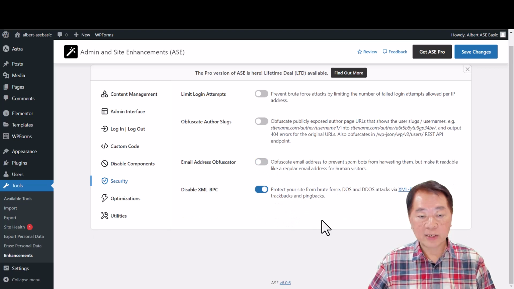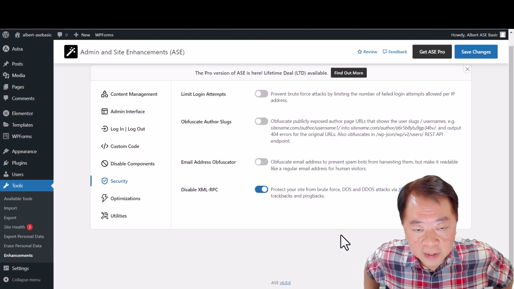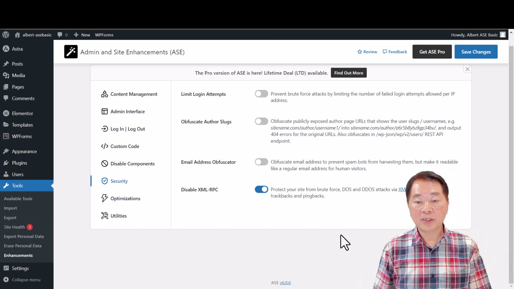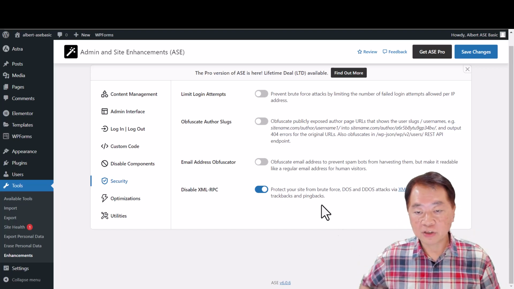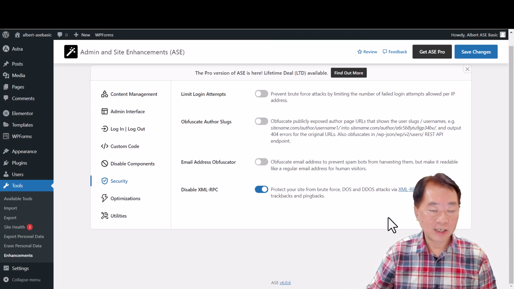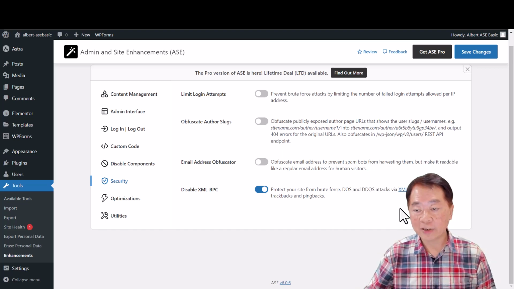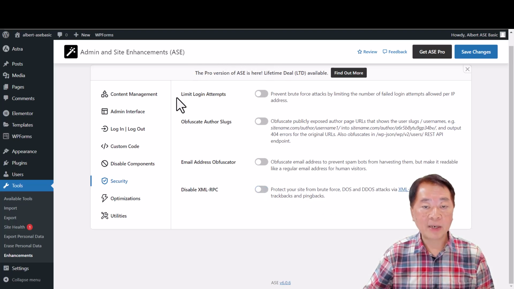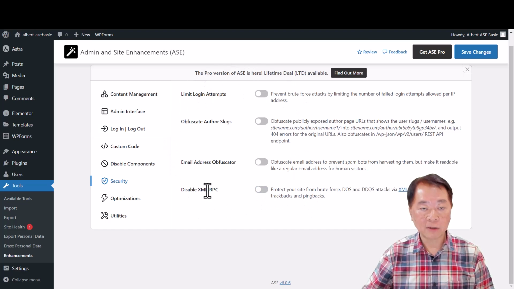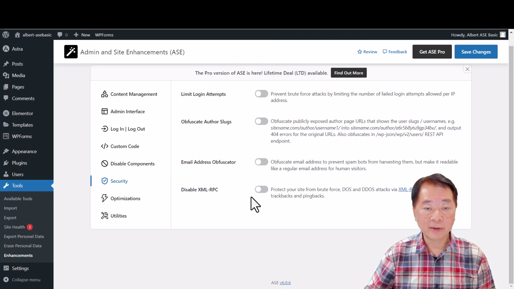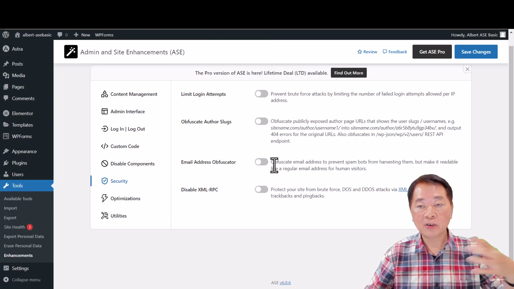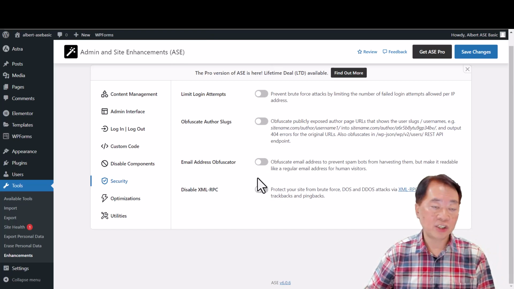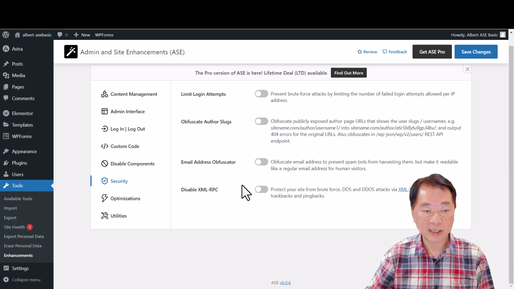And the last one here, disable XML-RPC. That is very important because a lot of hackers are trying to brute force, DoS or DDoS attack you. So this is good, where you can disable the trackbacks and also pingbacks. So I believe these are very simple, what I call security features, and it will be good to start here. But if you want more advanced security features, you need a security plugin. So that's what I think.